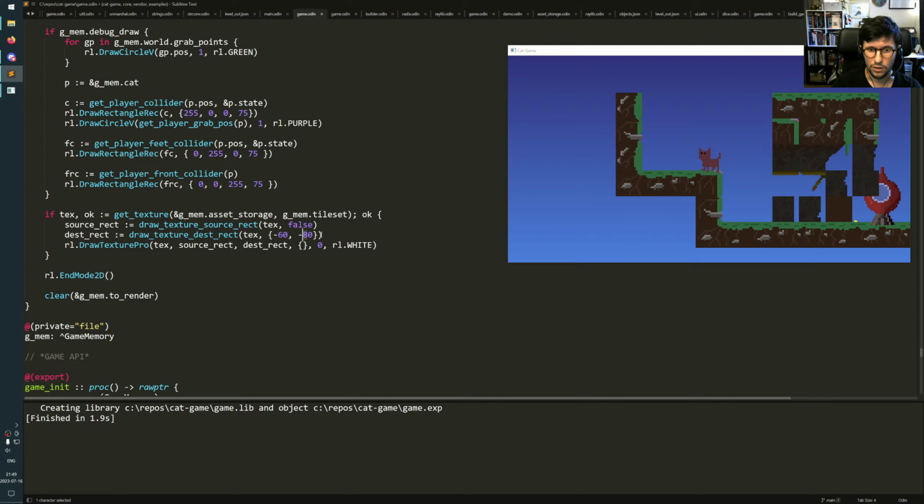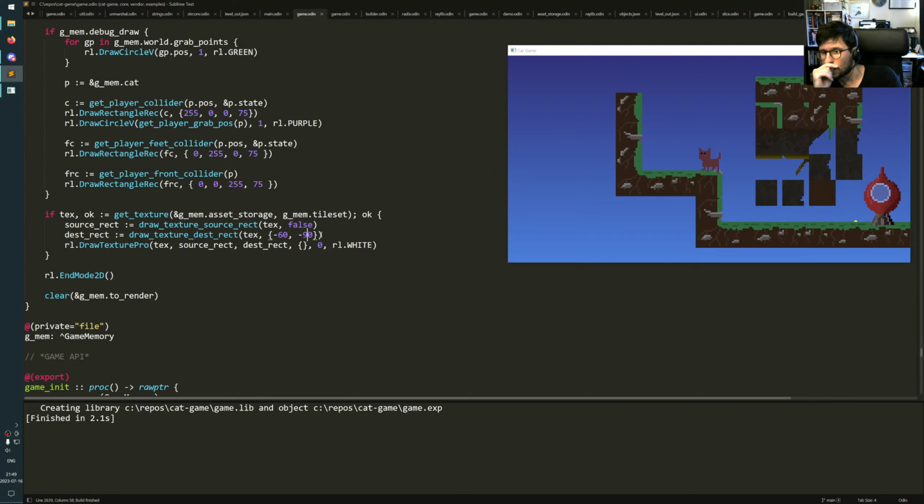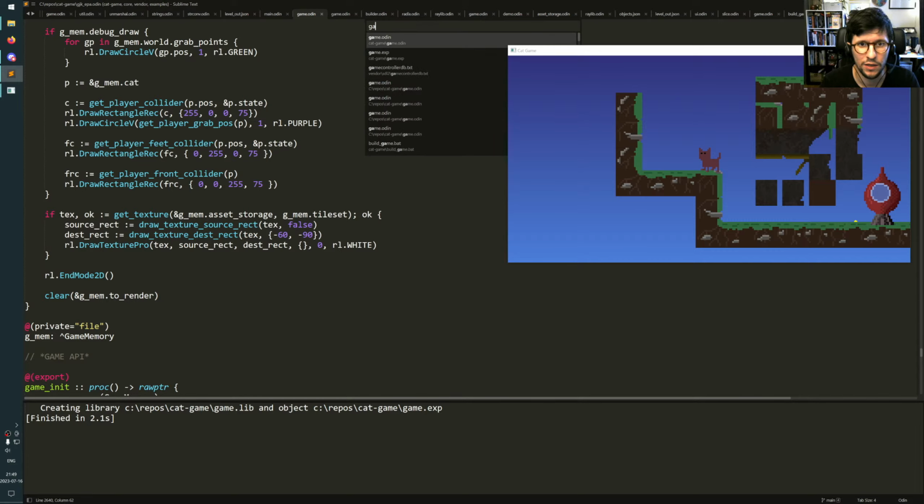60 minus 90. I think this will be good enough. Yeah, this looks good. So I want to preview the end result. This is currently just the source tile set, but I will change it to show my processed version later. Okay, that's that. Let's go back to game init.